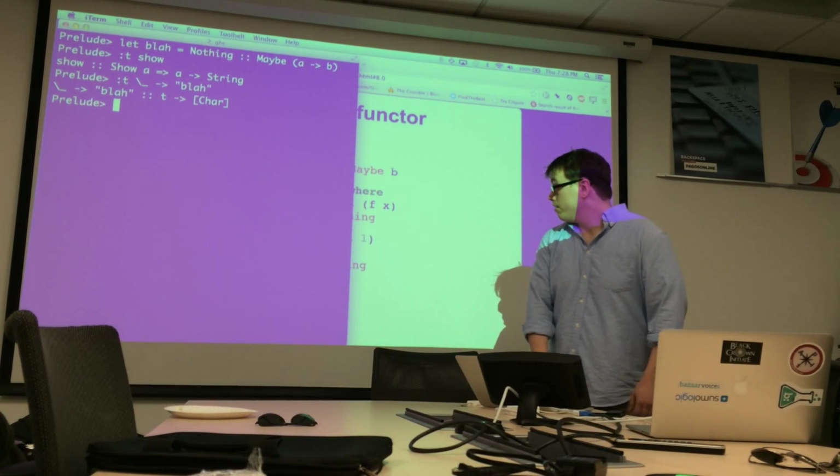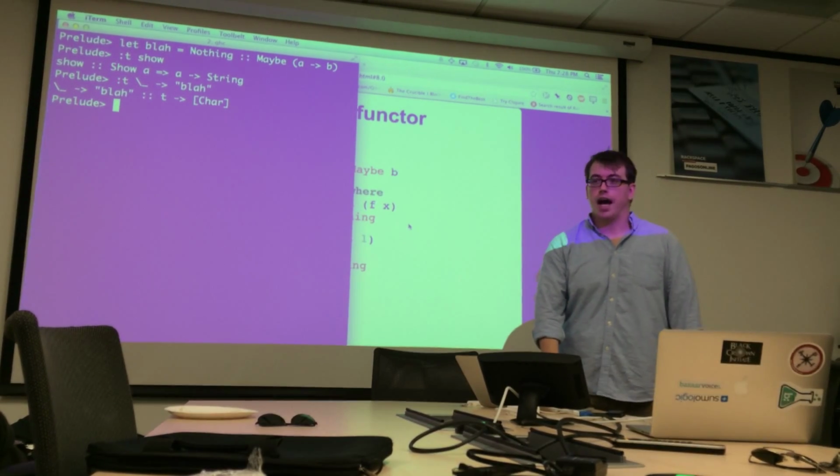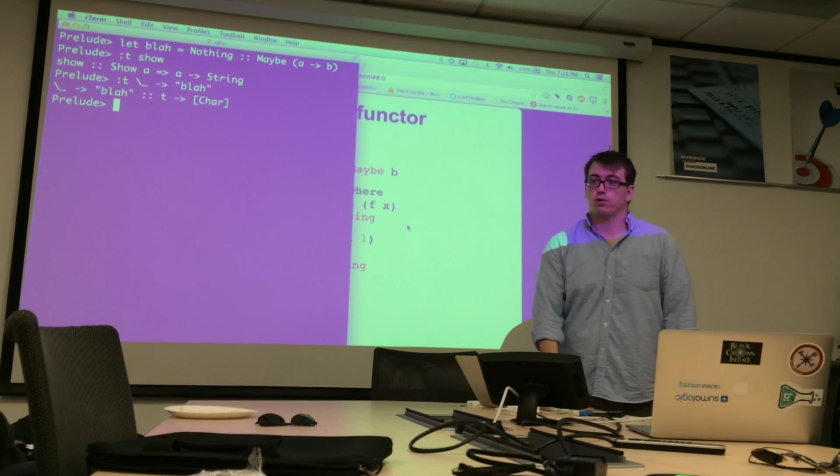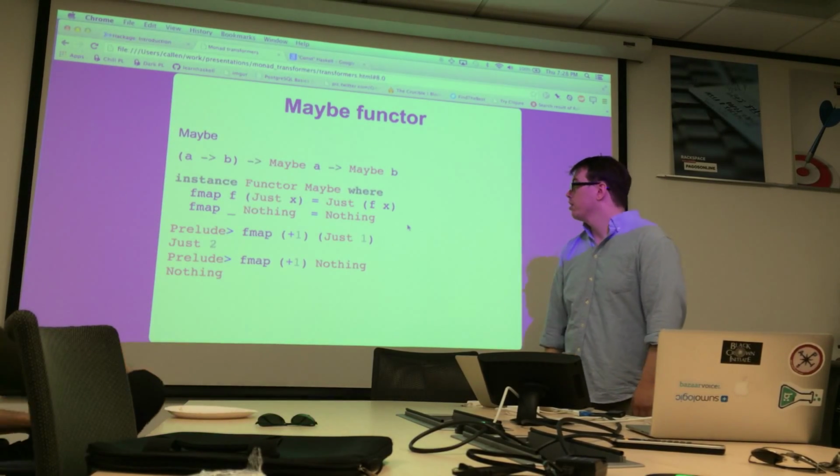Okay, and just so you don't get the wrong impression, stuff with unsafe in the name actually doesn't get used in practice in Haskell code. You don't have to worry about it.